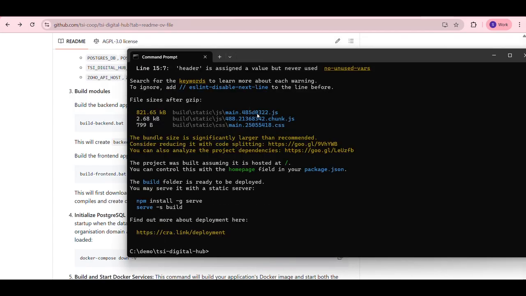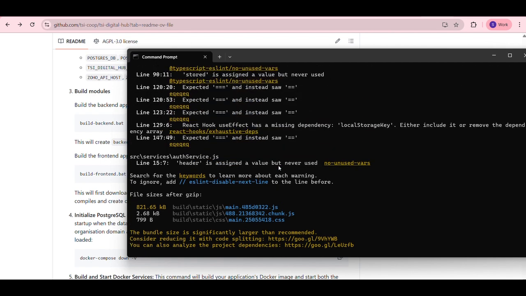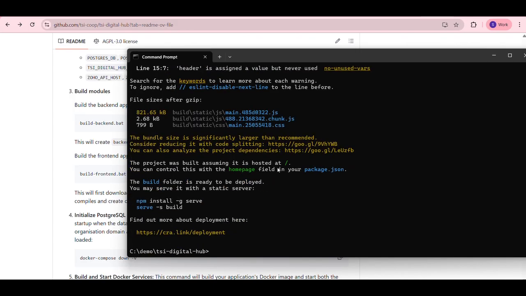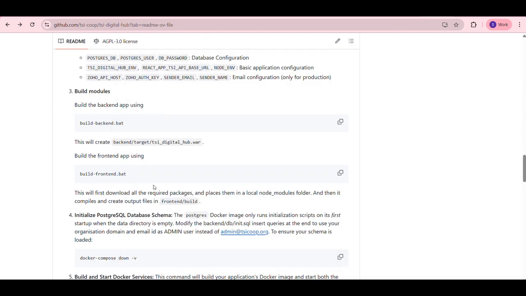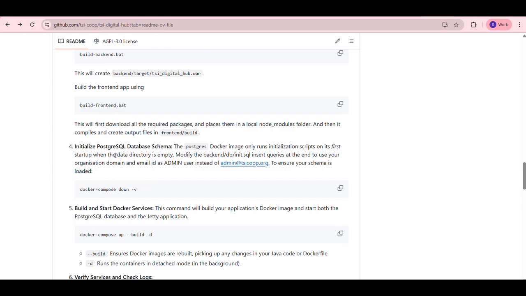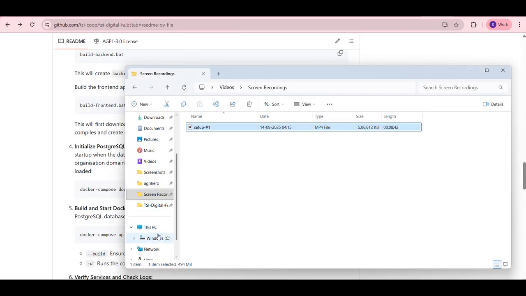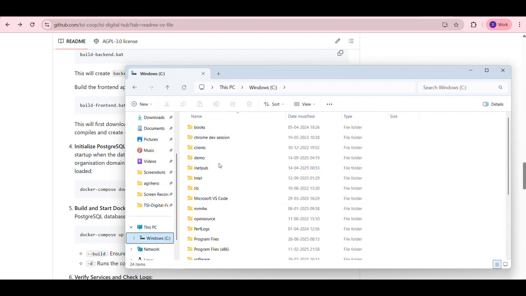Okay, so we are back again. The front end build is done, and we are ready to get started with our Docker. The first step is to ensure that your database schema is correct and you have the right admin credentials. So I'll show you where exactly the DB scripts are.